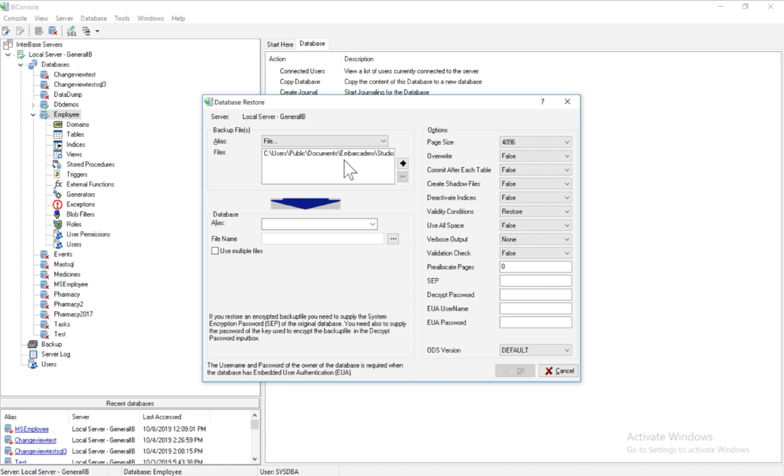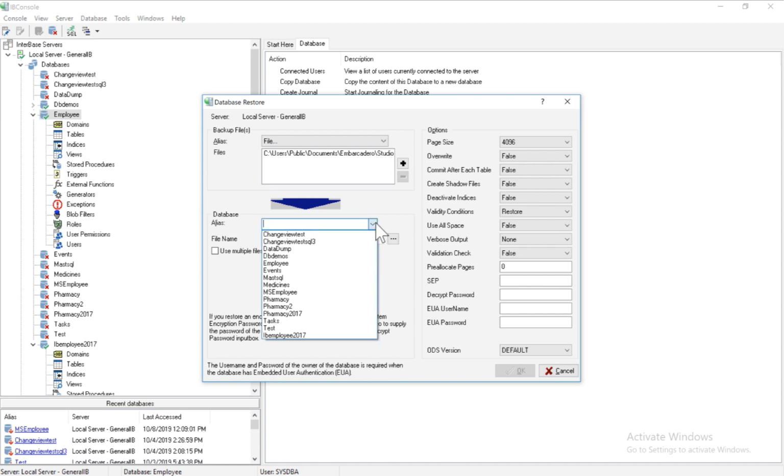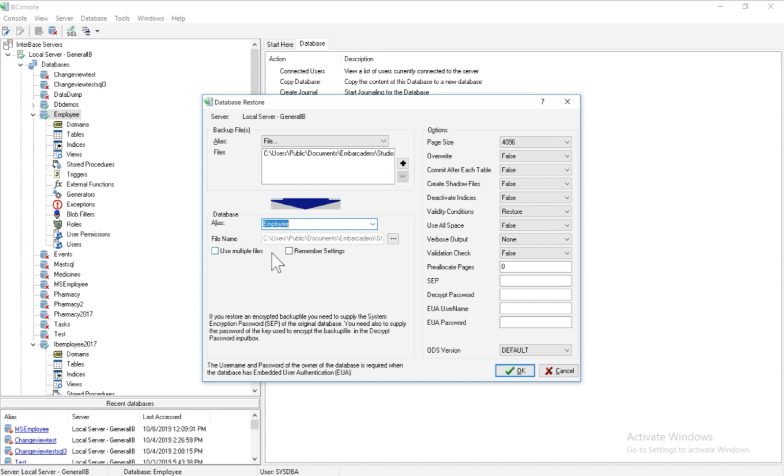Now, in the database area, I can either go ahead and recreate or create a brand new database using this file in the restore, or I can pull from the drop down of the aliases that are available. Now, since my employee database is the alias as well, I'll go ahead and click on employee. And if I am using multiple files, so if my database expands beyond just the one single page, I can click on multiple and use multiple files, then also remember settings for future.